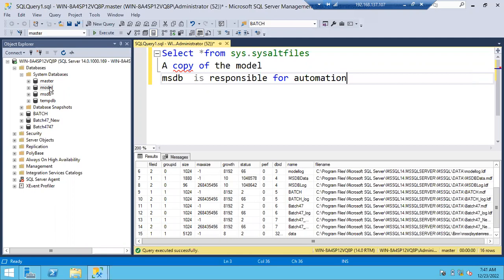MSDB is not so critical a database when compared to master and model. Master and model are very critical. Even TempDB is also very critical. But compared to all these system databases, MSDB is somewhat okay. Even if there is no MSDB, you can still start the SQL Server. If there is no master, you cannot start. If there is no model, you cannot start. But if there is no MSDB, SQL Server will be up and running. Only automation related things won't work properly. Clear, guys? MSDB.